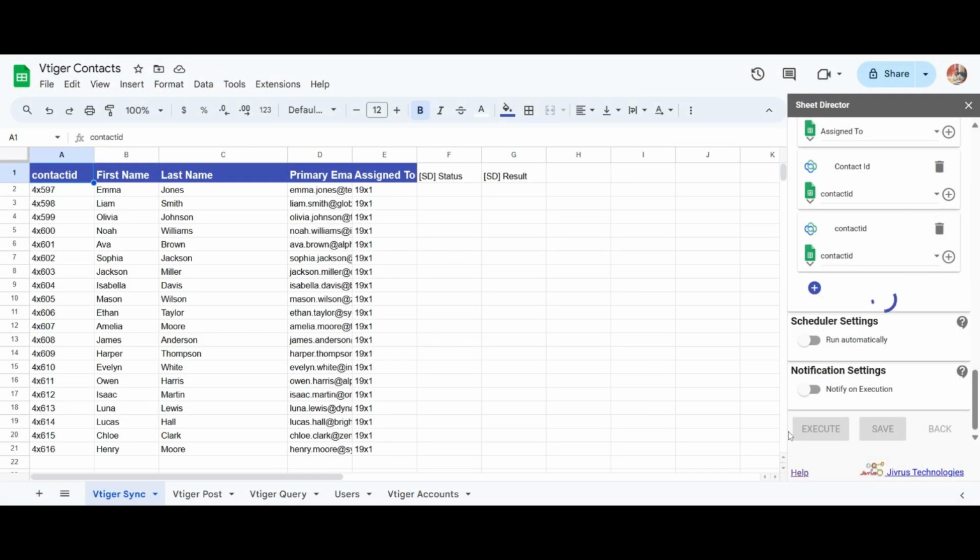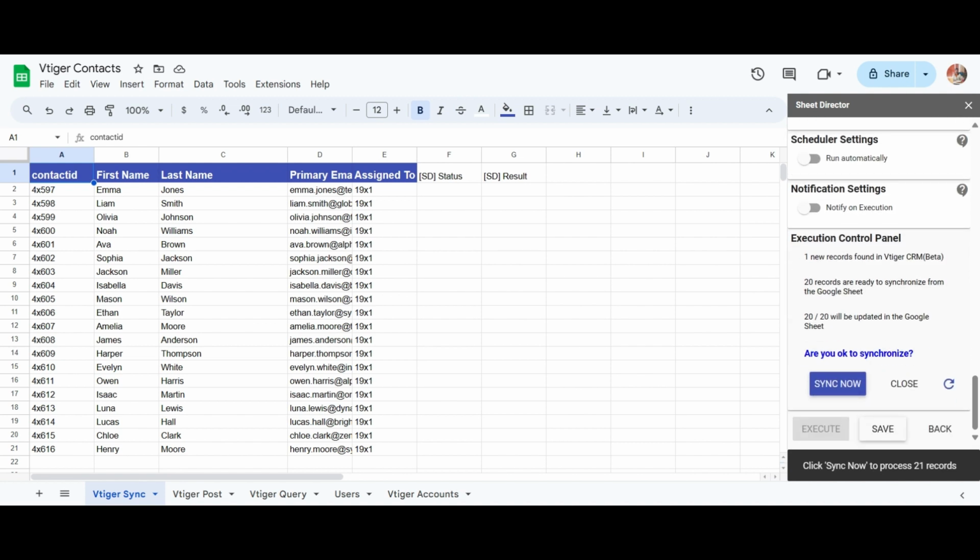Upon execution, the execution control panel will reappear with the synchronization details. How many new records are found in the Vtiger? Total number of records that are ready to synchronize from the Google Sheet. How many records will be updated in the Google Sheet from the total records? Along with these details, I will also be asked, "Are you okay to synchronize?" I will again click on the Sync Now button to continue the synchronization.